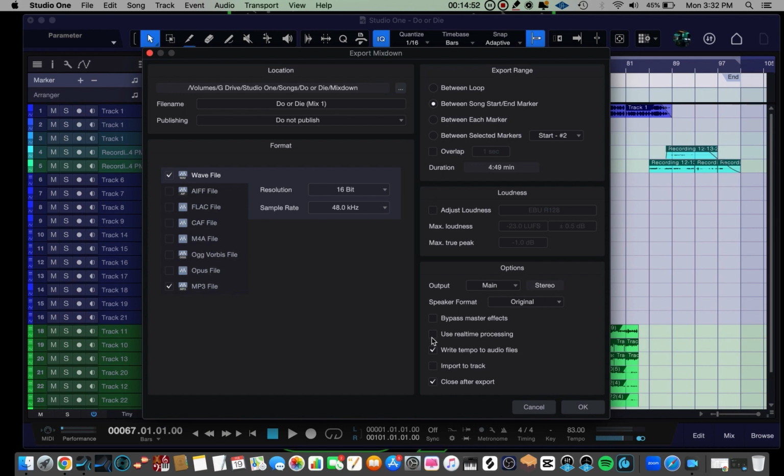Use real-time processing means that it's going to process and bounce down the song, mix down the song. Bounce and mix down are two of the same terms.